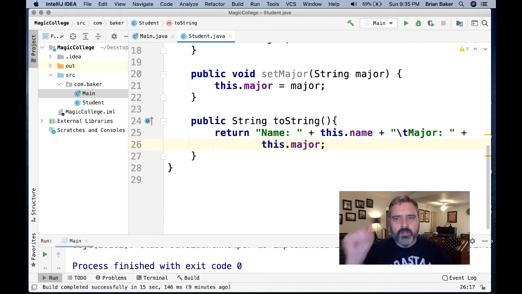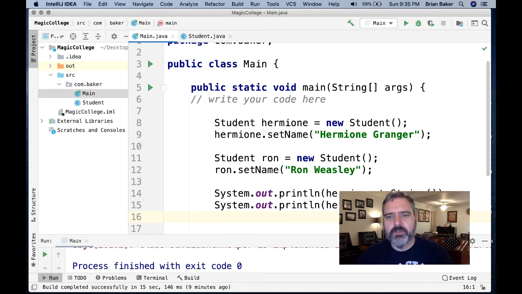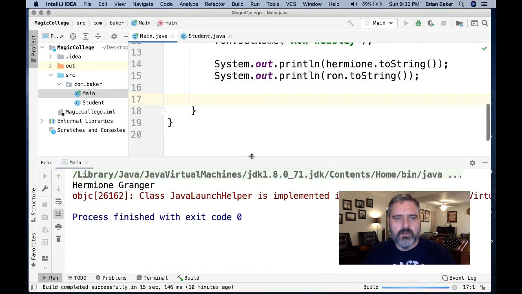So toString, I've now defined it, which means that now in main.java, I can actually play around a little bit. Well, actually, first thing, instead of saying println Hermione dot whatever, I'm going to say Hermione dot toString. And while I'm here, copy, paste. Let's print out Ron as well. Now, you probably realize that I'm missing something, but I'm okay with that for right now. Just going to hit run.